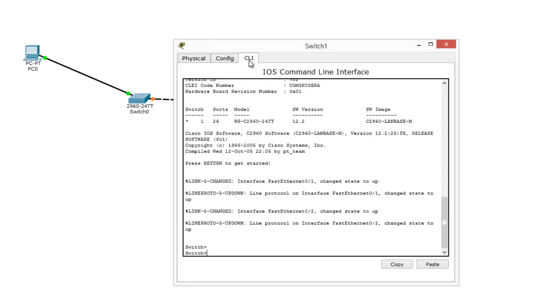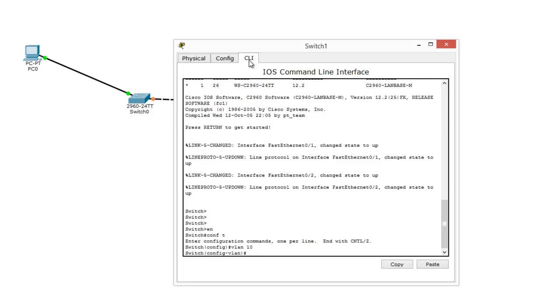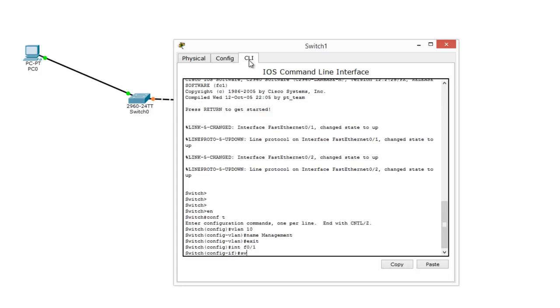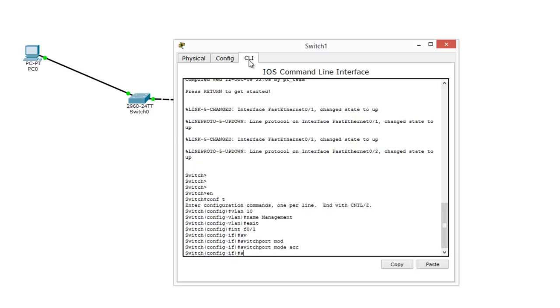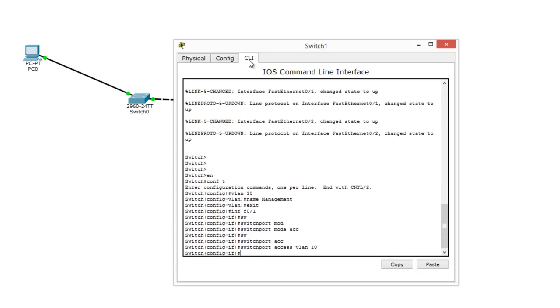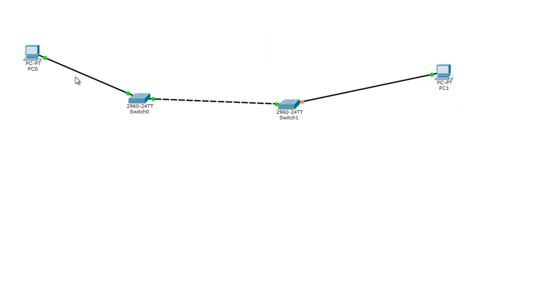But I'm going to do this. I'm going to go to this switch and create VLAN 10 here, name management, exit, and I'm going to go to FA0/1, switch port mode access, switch port access VLAN 10, right? So I'm going to put this port also in VLAN 10. So this is in VLAN 10, but in this switch, and there is a trunk that is configured.